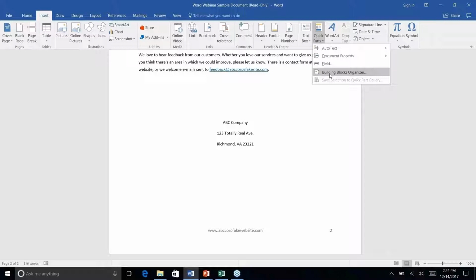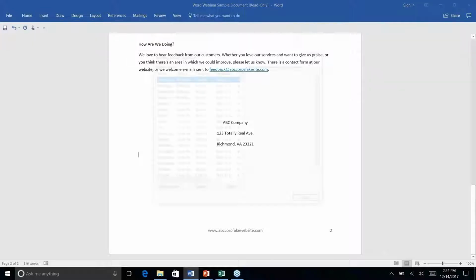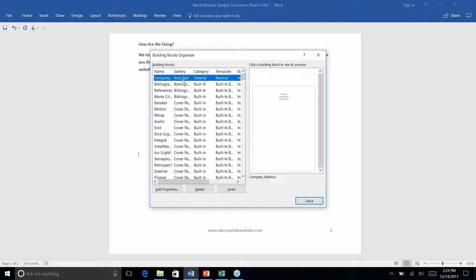So let's say that the company moves and you open a new office, maybe you want to edit that. It is very nice that it sorts these automatically by the gallery, so it is alphabetical, or alphabetically auto text comes up first. You can of course always sort it any other way that you like, but leaving it as sorted alphabetically by gallery gives you all of the auto text options that you have entered up at the top.